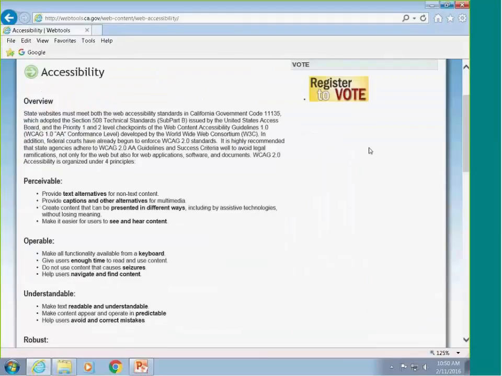So this is the page on Web Tools. The link is up there at the top, webtools.ca.gov/web content web accessibility. Some of this content was there previously, some of this content is somewhat new. All of this is here in accordance with the agreement made on the state audit's recommendation to post this information. So it's a very, very high-level overview. It does talk about adhering to WCAG 2.0 AA.